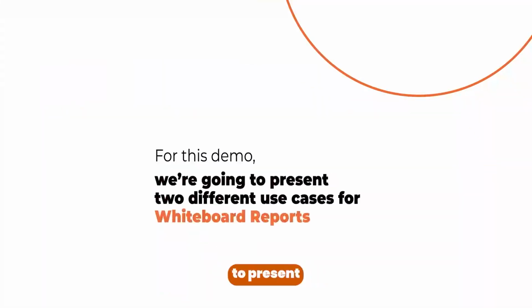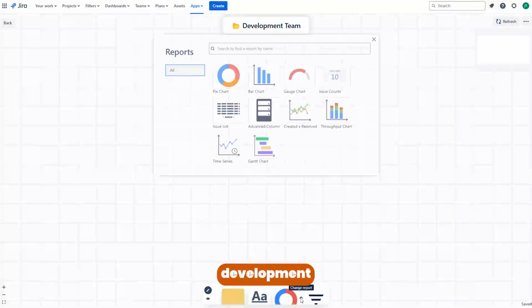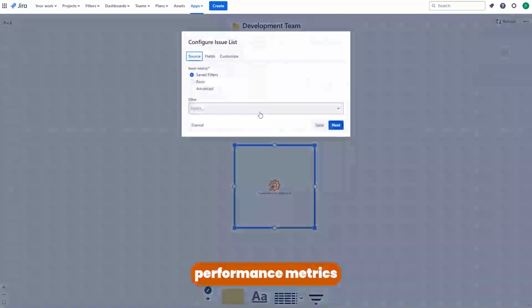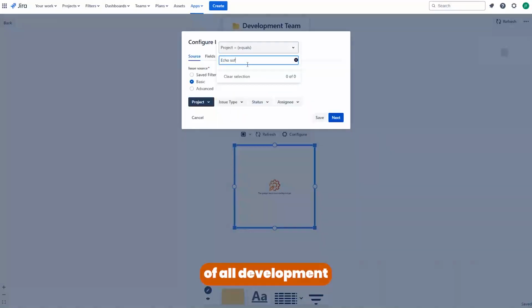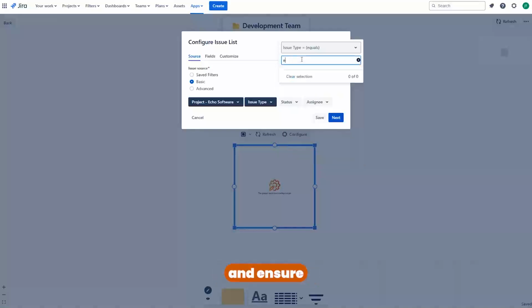For this demo, we're going to present two different use cases for whiteboard reports. We'll start with a development whiteboard and then a lead case to track performance metrics and task progress. This report displays a list of all development epics currently active. It helps the team monitor high-level progress and ensure that major project goals are on track.